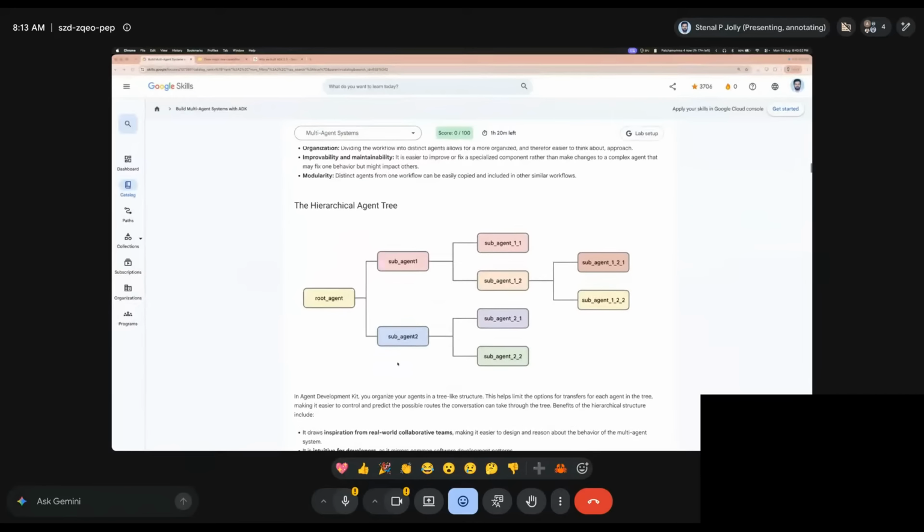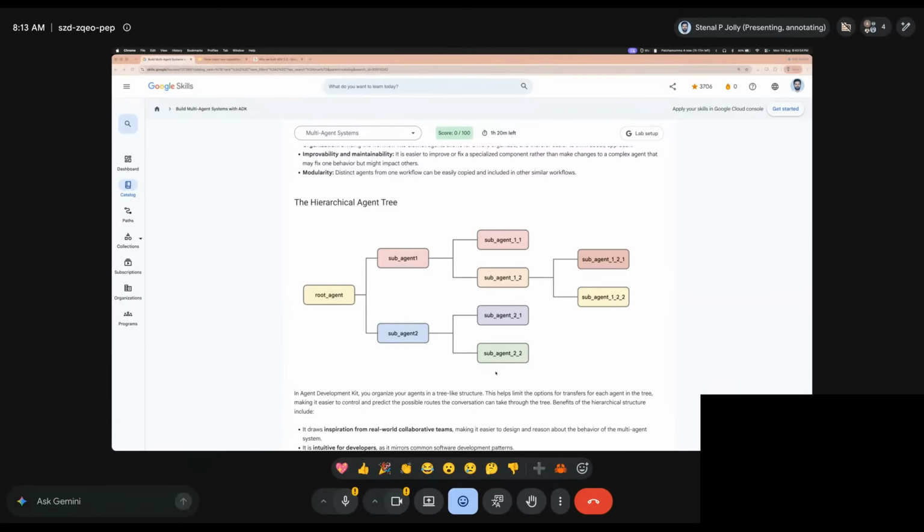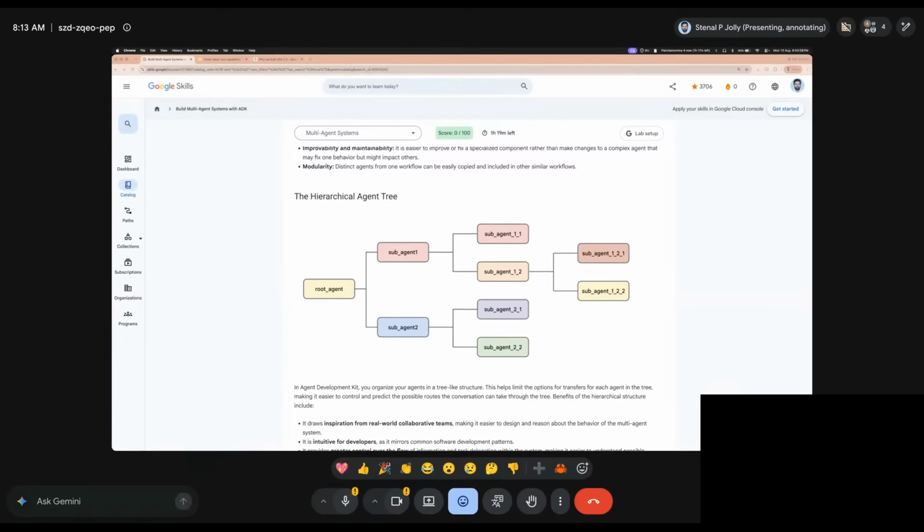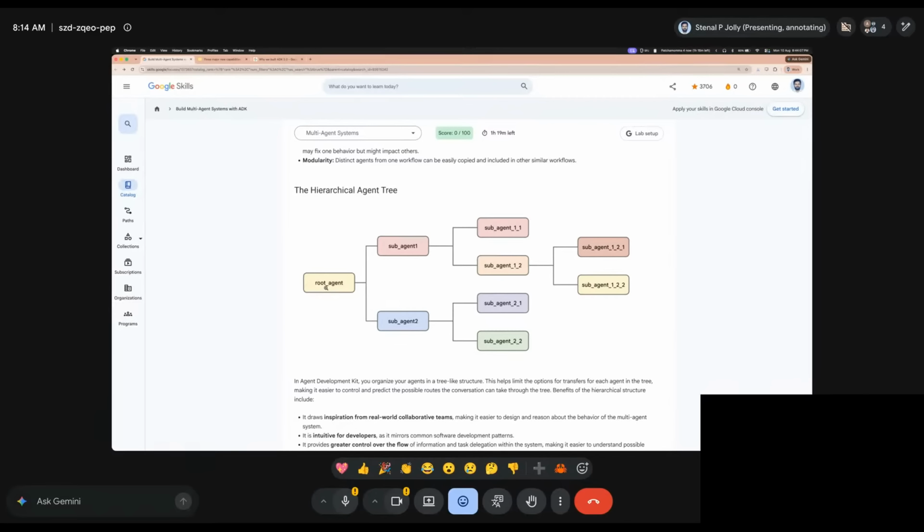By default, all the agents in ADK have a hierarchical agent tree structure. So what does that mean? This means that I always start from a root agent, so I will have a single point of entry. Those who are familiar with programming languages know we have a main function which is used to invoke other executions, commands and functions. So we want to have an entry point, and the root agent is our entry point.